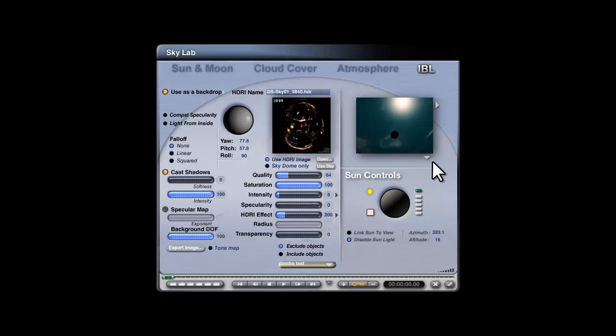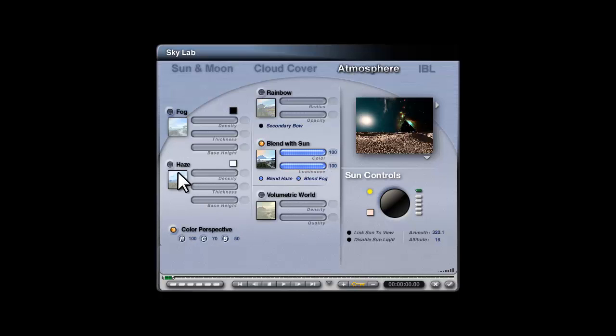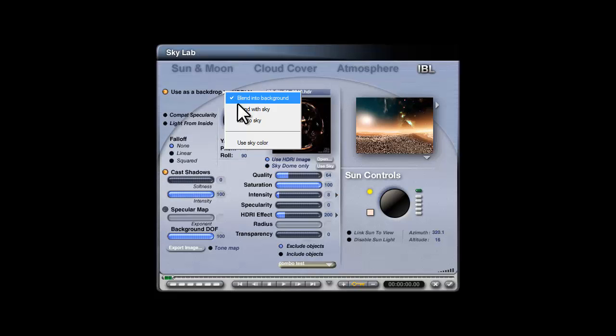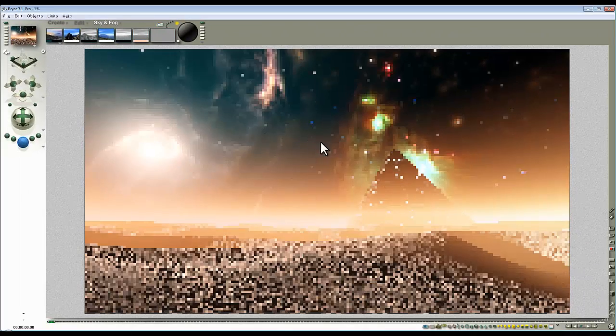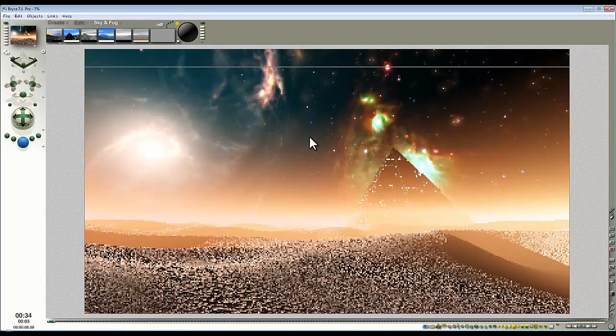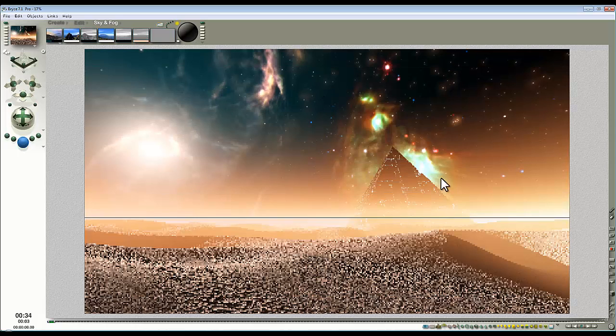Now when you load in a HDRI image, it automatically turns off the sun, which I want to use, so I'll turn the sun back on, and also the atmosphere, the haze setting, gets turned off. So you just have to be aware that some things get reset. In fact, I'll just check, add to the sky also gets reset. So I'll just give this a quick render now and see how that looks. So I think I've restored everything, and now I've got a high resolution image.